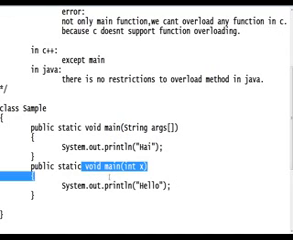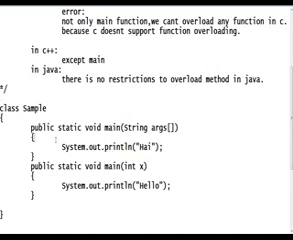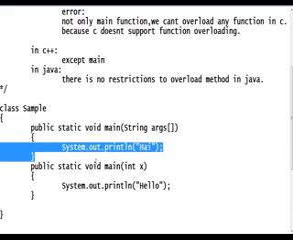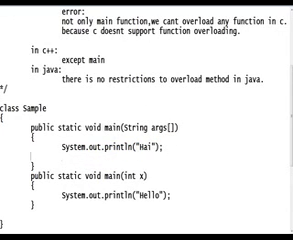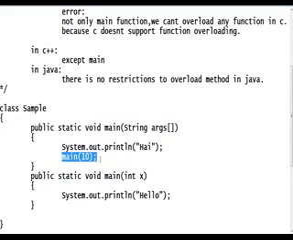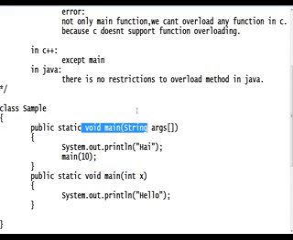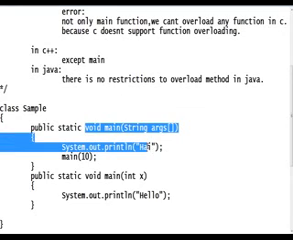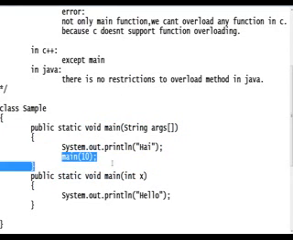What about the other method? How to execute this? This is like a normal function. Then we can call it inside the main function. If you want to call it, main of 10. If I write main of 10, this method also will execute. The standard main method is called by the JVM. This is a normal method, so the user has to call it. If you want to execute it, we should call it in the main.